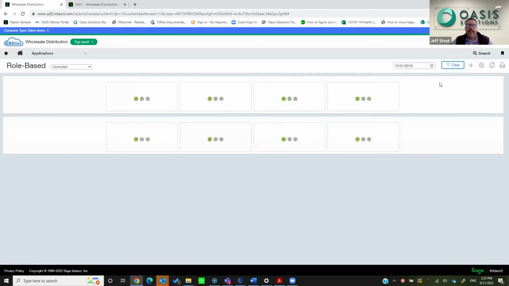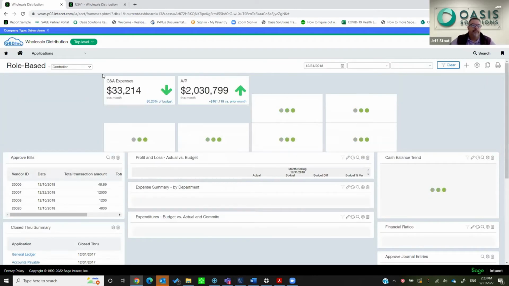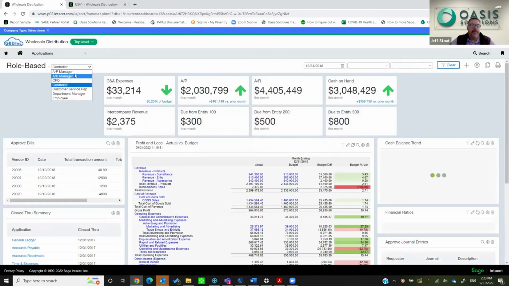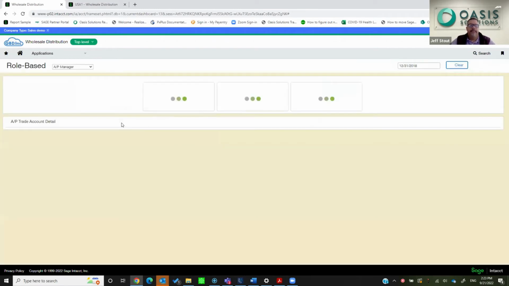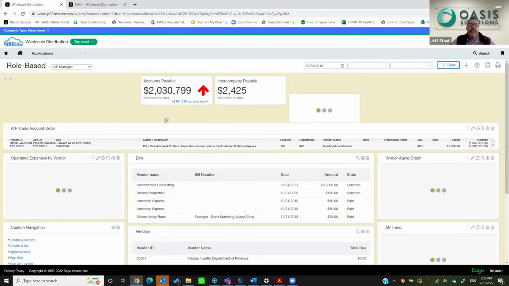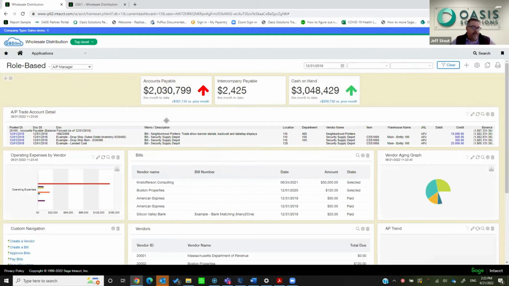and I'm going to walk through real quickly how we would go in and create some new components for our dashboard. So I'm going to jump over to my AP Manager dashboard, and I'm going to take on the role of AP Manager now for the organization.